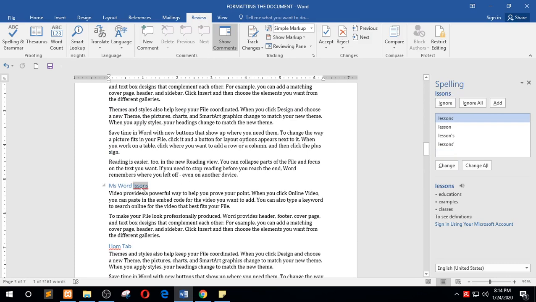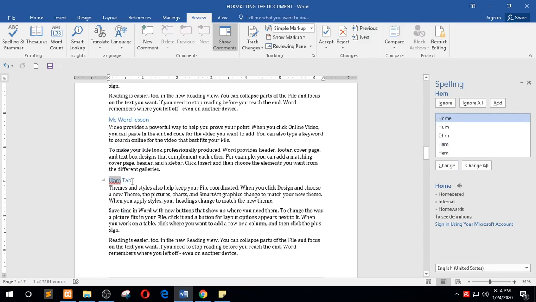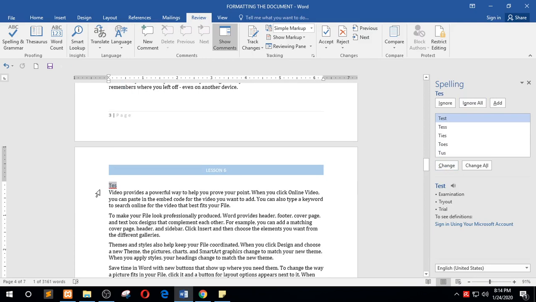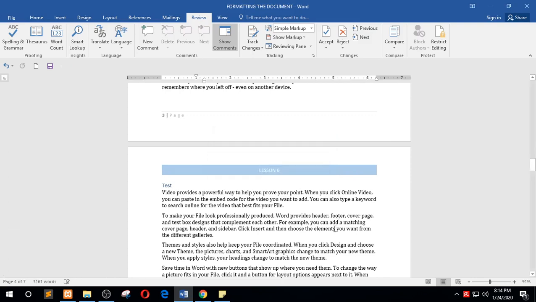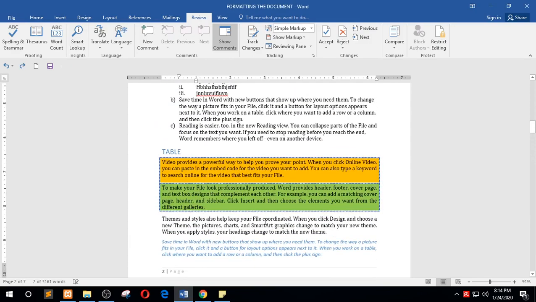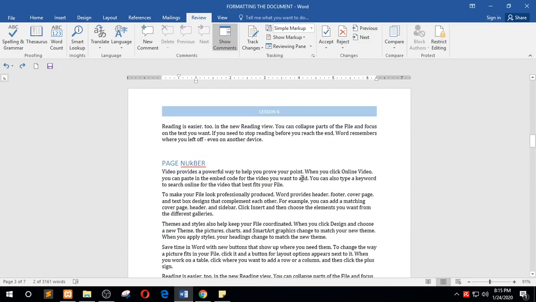So this is MS Word, should be lessons, I'll choose one, so MS Word lessons or lesson, then I click on change. Then it moves me here, so I'll also choose from the suggestions, simply choose home, click on change. Next should be test, so you simply choose one, test, click on. Now when you're done applying this, it's going to give you the dialog box telling you that the spelling and grammar check is complete.